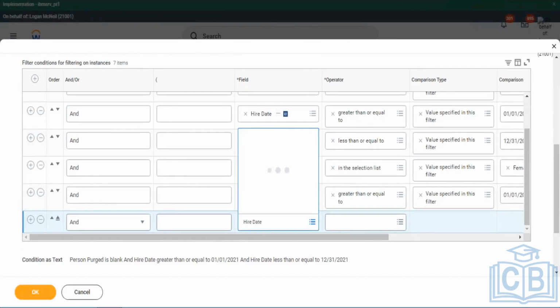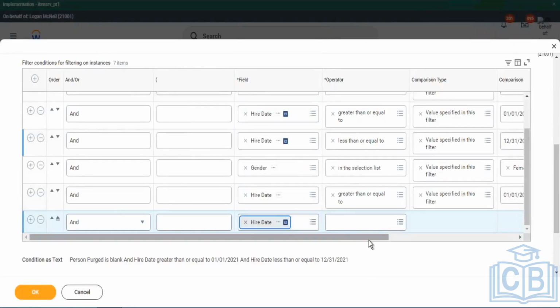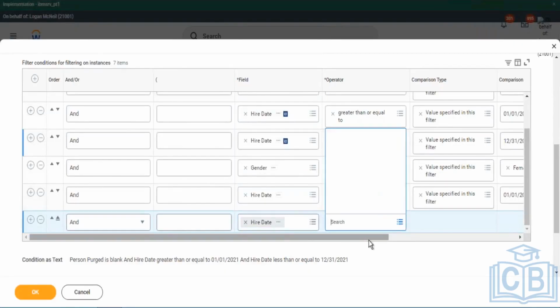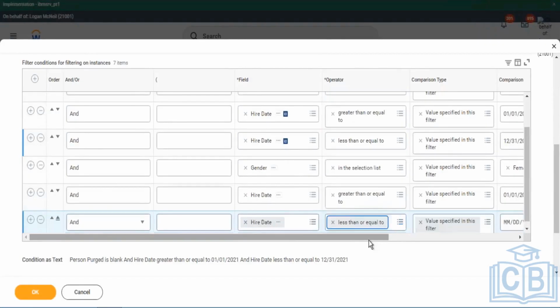there are some text fields as well. The reason I'm selecting this one is because I can see these are all text fields. Probably someone would have created these calculates. I know this is a date field. That's why I'm directly selecting that. Less than or equal to December 31st, 2015.